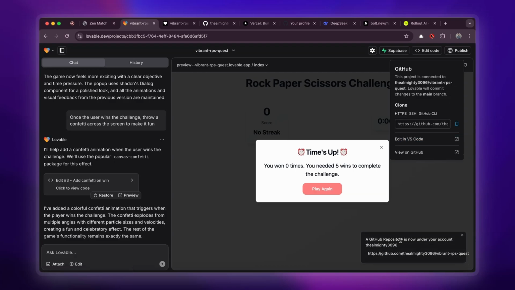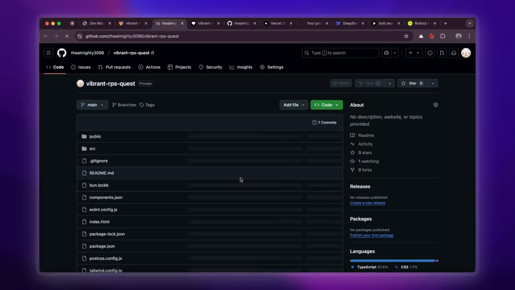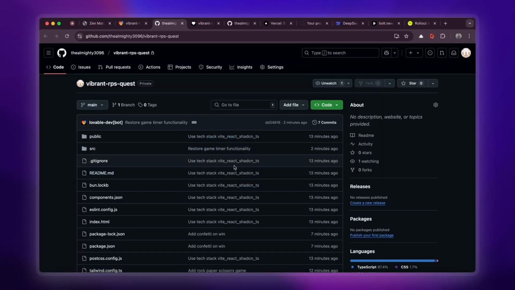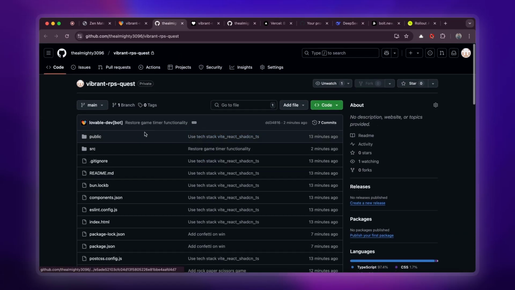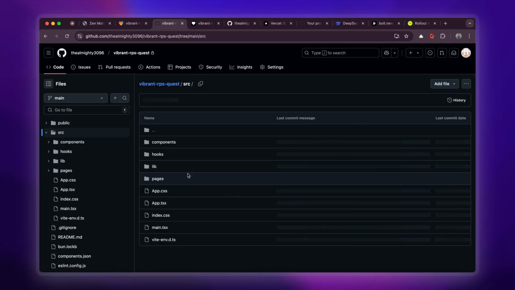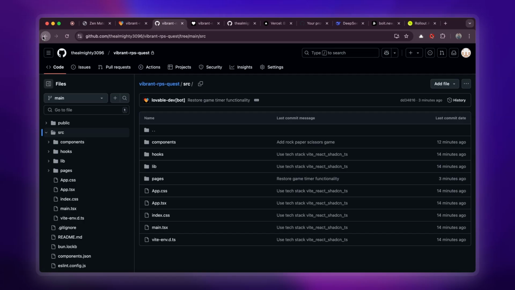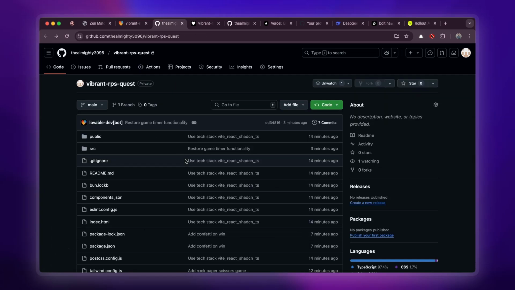The repository is now created and we can check it on GitHub. This is the entire code for our rock, paper, scissors project written completely by AI. The files are also neatly organized and committed by Lovable bot. Now let's see how do we automate production deployment and move our app to custom domain through another popular tool called Vercel.